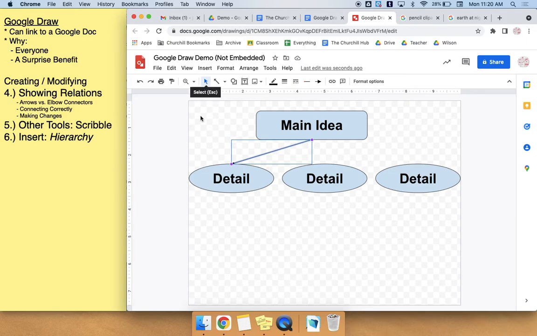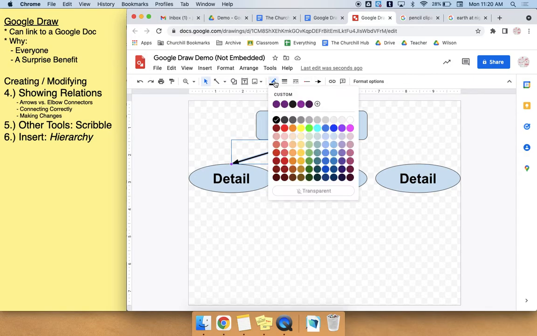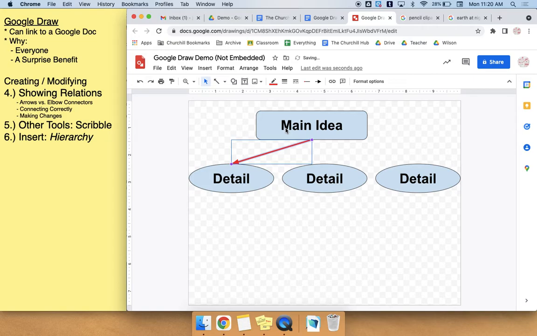So I jump to the select tool, choose my arrow, and I can make it thicker, and then change the color, usually if I want to. I do this for different figures and things. You could also make things dashed for whatever reason.